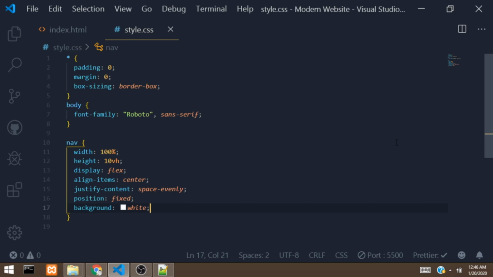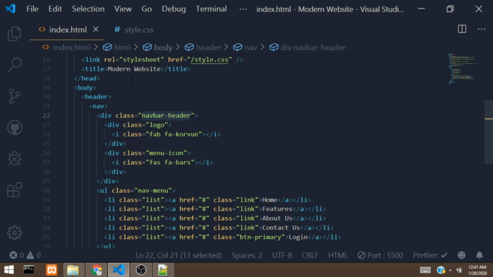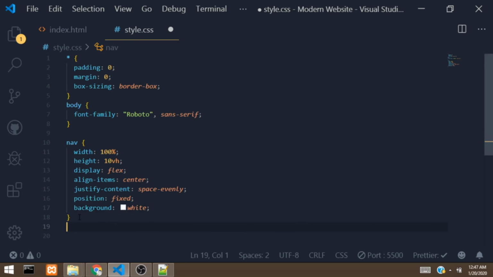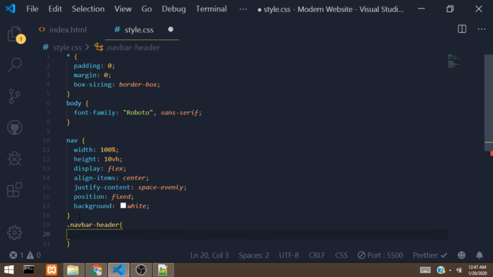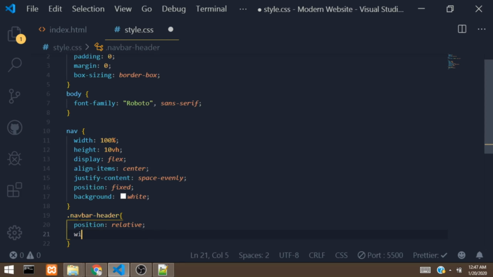So what we are going to do, we are going to give this logo position 30%. We are going to give the list items right here 70%. We are going to grab the navbar-header, because this is the div that holds the two icons, the icon and the hamburger menu. So we give position relative. Then we are going to give it width of 30%.